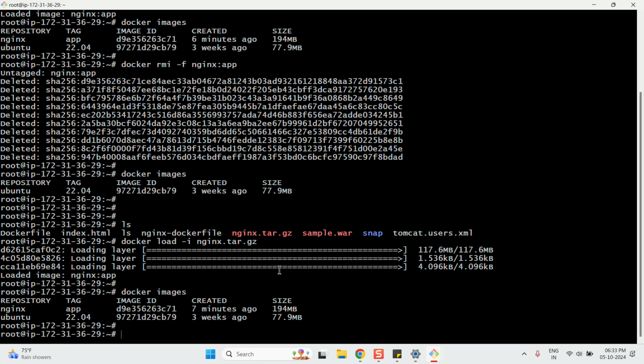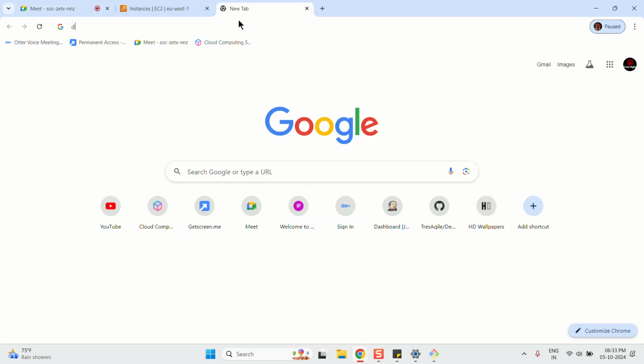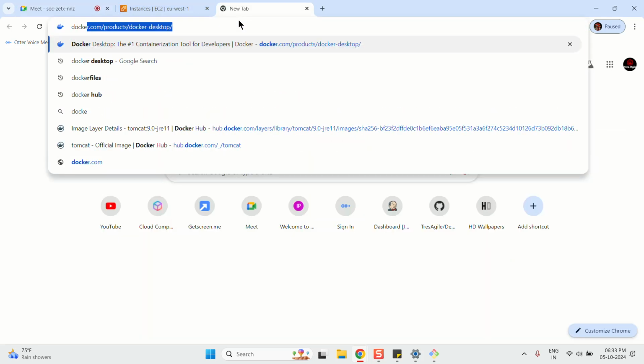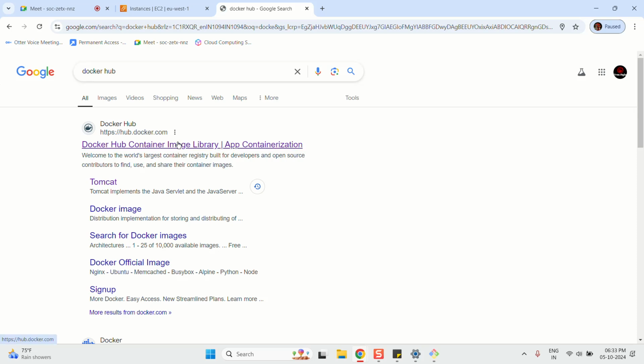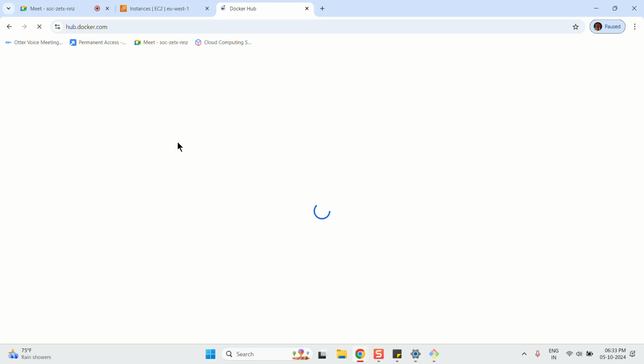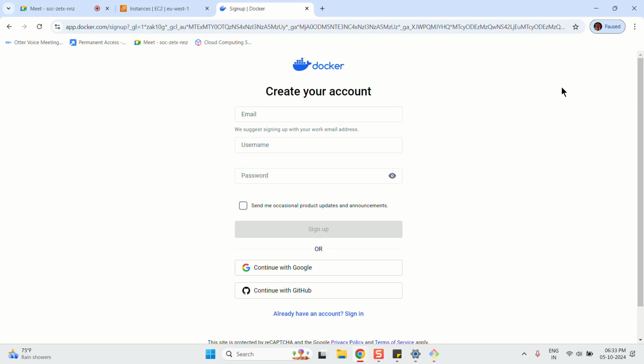That's why we use repositories. It's just like GitHub, just like Nexus, Docker Hub. Docker Hub is a public image library where you can upload your images and others can download them. For it, all you have to do is create an account and push your image. Just like GitHub, right? We create an account, we create a repo, we push our code. Similar here, we create an account, create a repo, push your code. Sorry, push your image, not code.